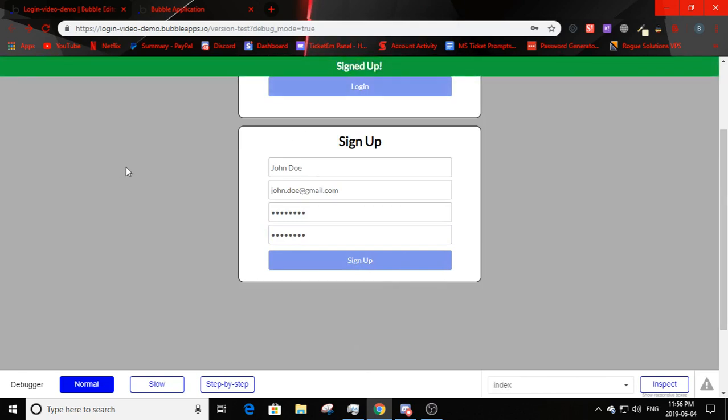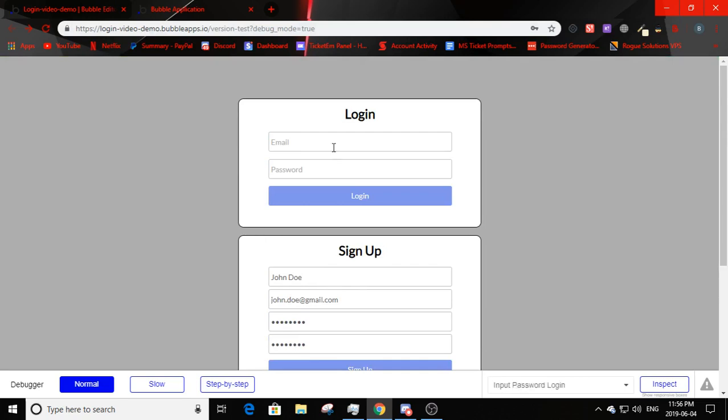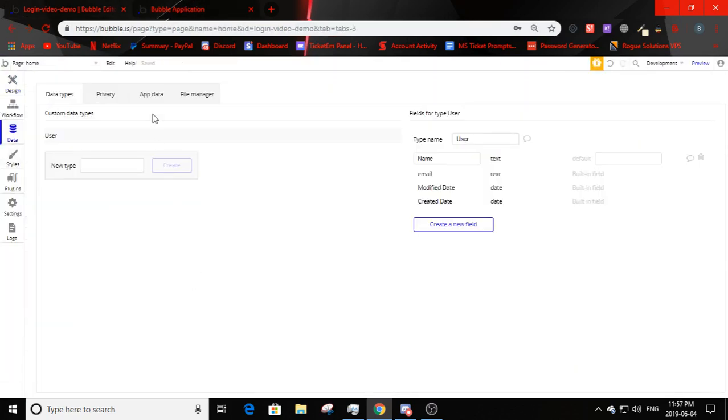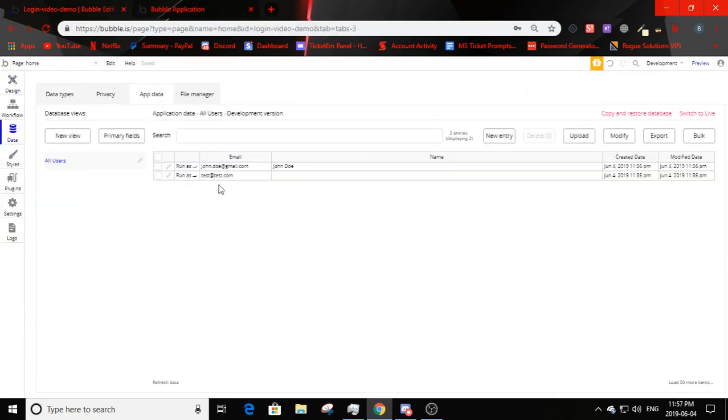Signed up. So the account is now in this application. If we go to data, app data, users, we can verify by looking. Also, it's going to show this new name field. Test, we never set a name for. Name wasn't an option, but we just set a name as John Doe for the john.doe@gmail.com.